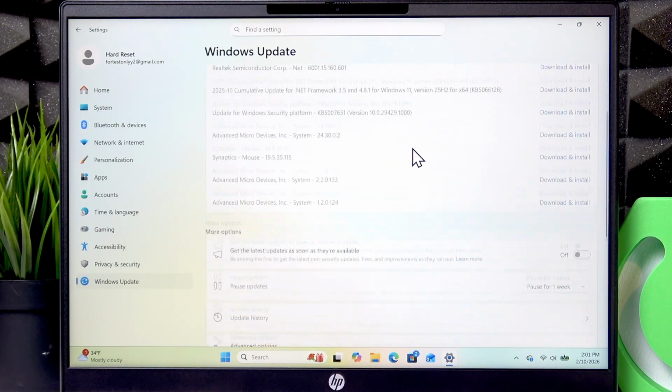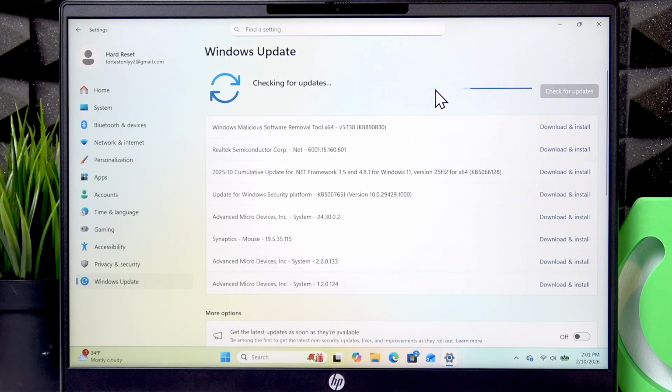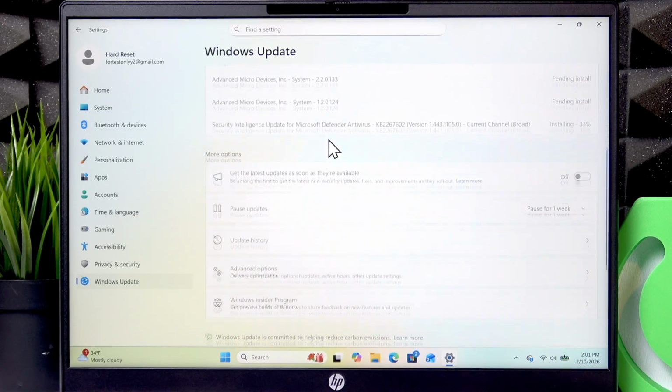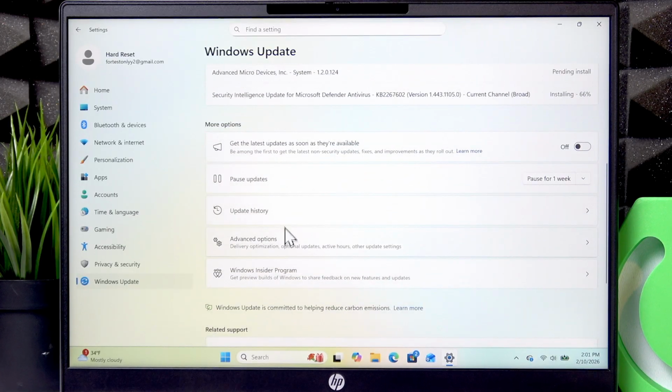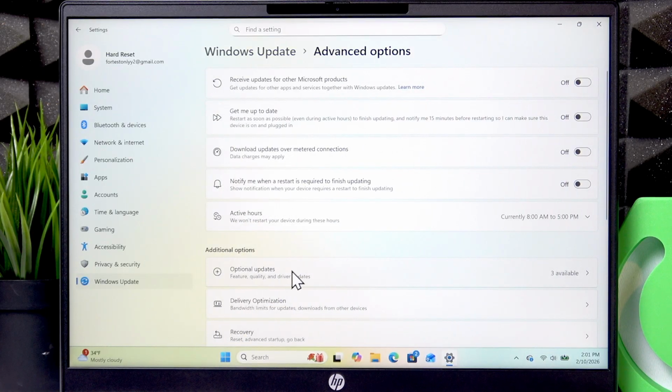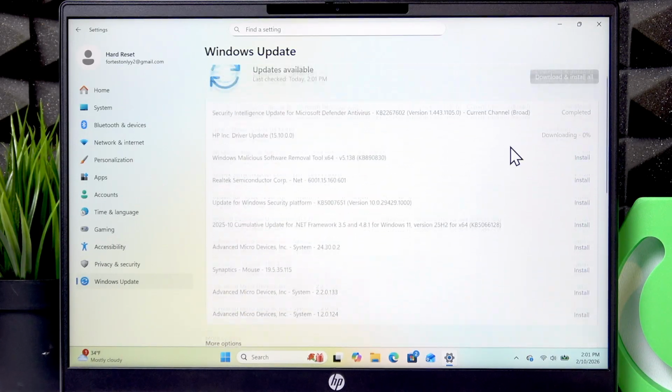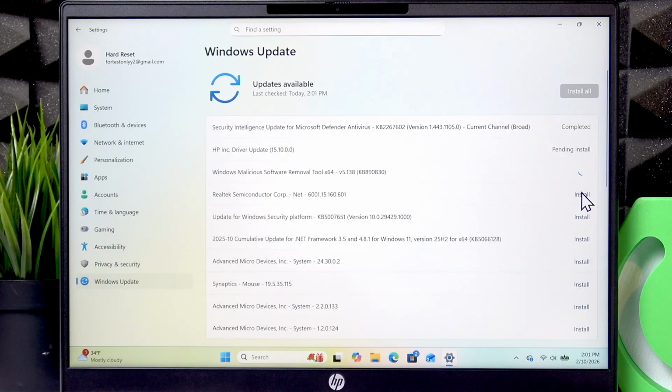Let's wait until the device checks for updates again. And then after clicking Install All, we're going to have to wait until these initial updates are downloaded and installed. Once they are, we can go to Advanced Options, then go to Optional Updates, and then find Driver Updates here. Select the driver updates that we want to download and install, then click the respective icon right here. And now let's wait until it's all finished.